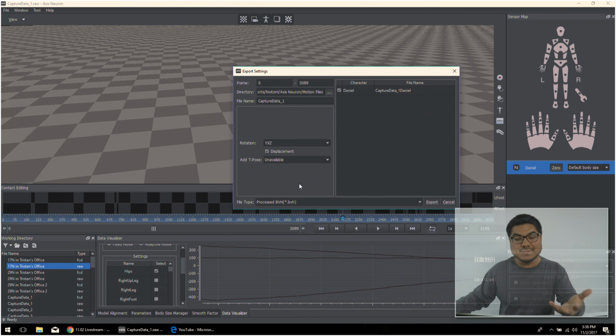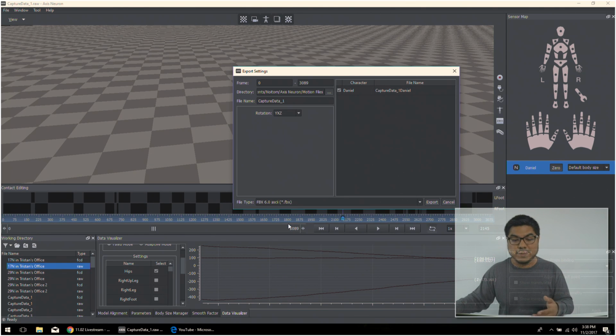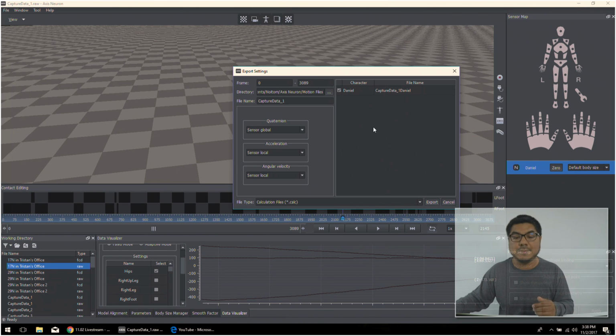So that's something, if your production line needs that, there's an option for that. Again, that's only available for BVH. So check out those FBX. There's options there. There's calculation files. So that's something to always remember.